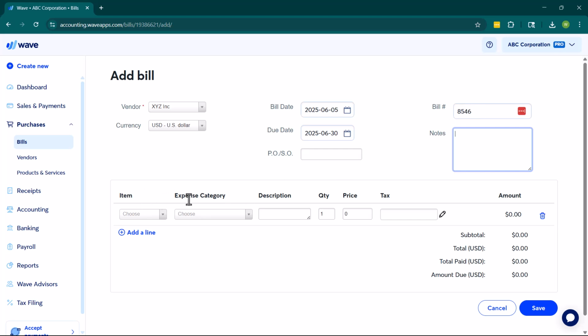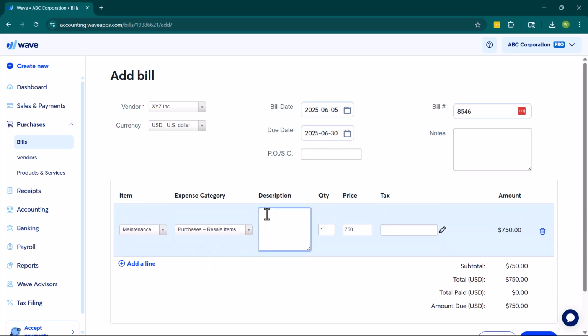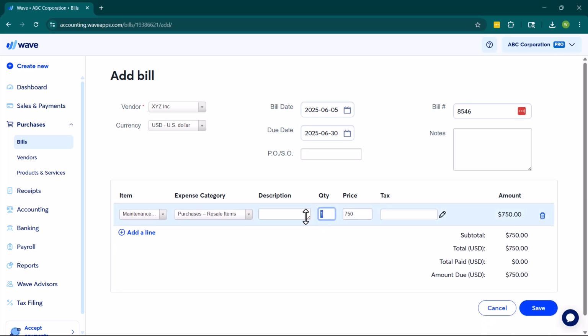Okay, then from here, we have a couple options. We can either select an item or we can select an expense category. So items are going to be items that you've entered in Wave. So you can mark that you are purchasing these particular items. It's going to select an expense category for you. Right here, it's selecting purchases, resale items. You can put a description in here if you want, but you're not required to. You can then put the quantity in here. And then this quantity will be multiplied by the price and it will come over here. I'm gonna leave the tax blank. I'll explain that in a different video because you may not need that.